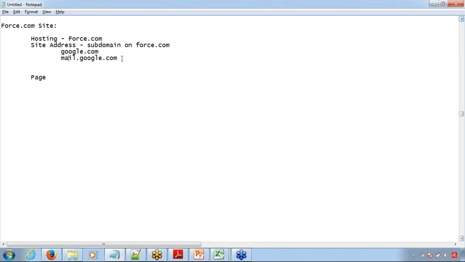Salesforce allows you to create a subdomain on force.com, like this is a subdomain on google.com. So let's say your company name is ABC, you can create abc.force.com. This subdomain is also available from Salesforce. It's going to take a couple of minutes for you to create the subdomain. And then this page can be created using Visualforce. So I don't have to worry about anything.